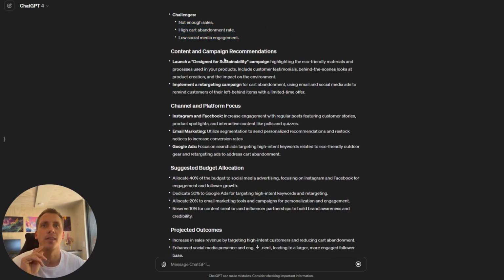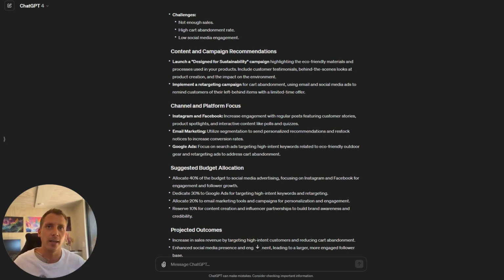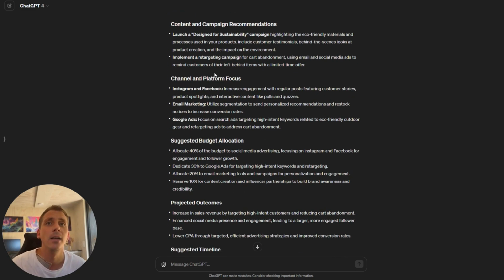Okay, and then it's starting with content and campaign recommendations. Launch a design for sustainability campaign highlighting the eco-friendly materials and processes used in your products. Include testimonials, behind the scenes look at product creation, the impact on the environment. Implement a retargeting campaign for cart abandonment using email and social media ads to remind customers they left items behind, with a limited time offer. Okay, so again, it is quite generic, and I've worked on these to get more detail out of it. But what's nice is it's addressing both the audience and the goals that we put in place, and the challenges that we're having. And this on its own isn't enough, but it's a good place to start, especially if you're a new marketing manager or just looking to get ideas.